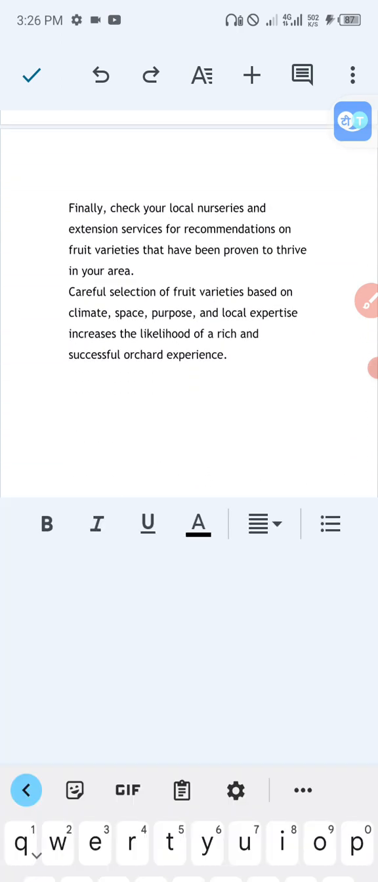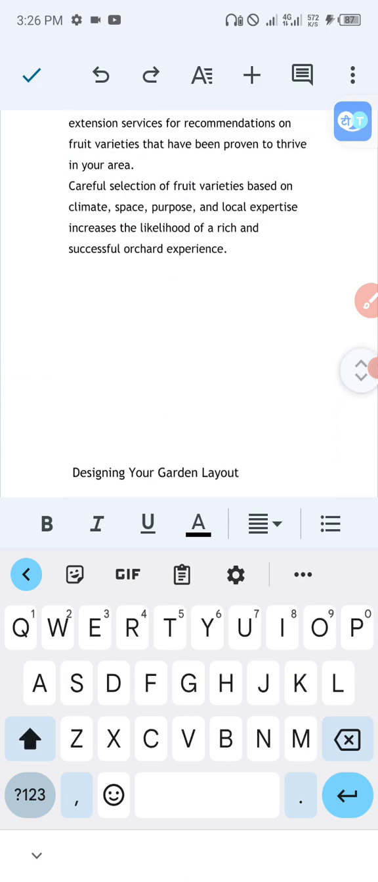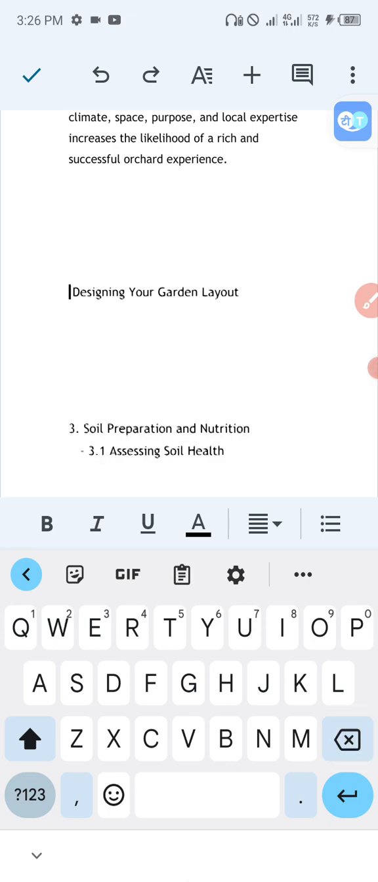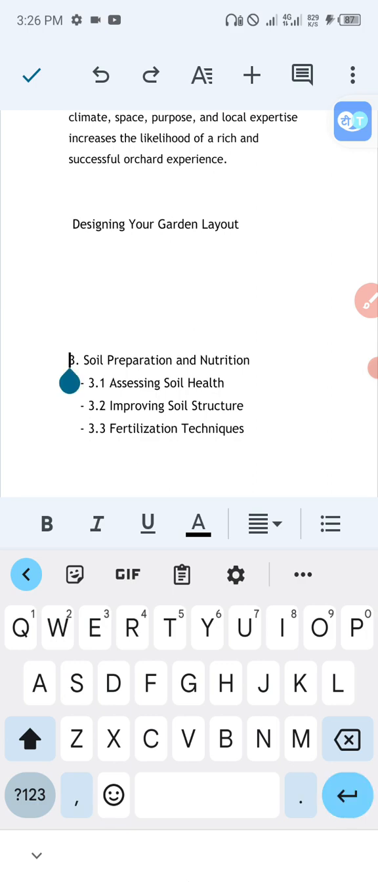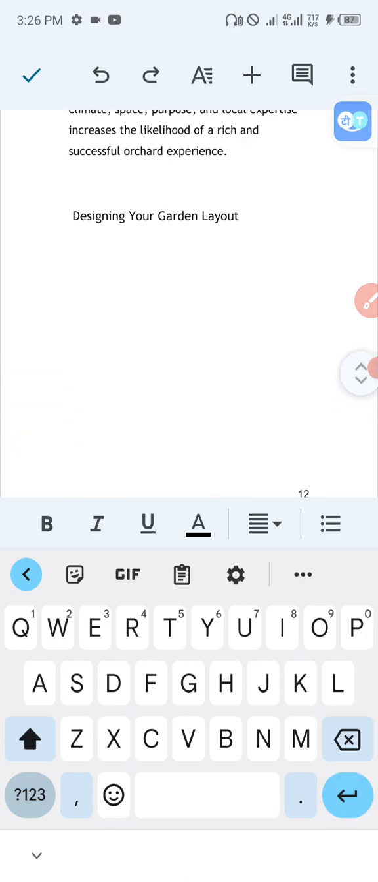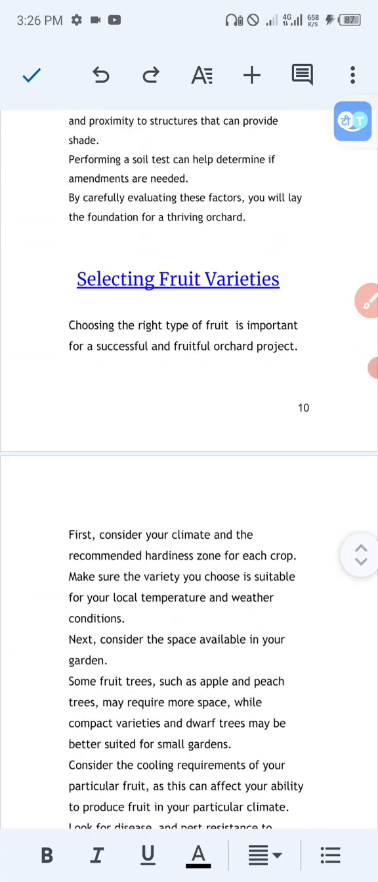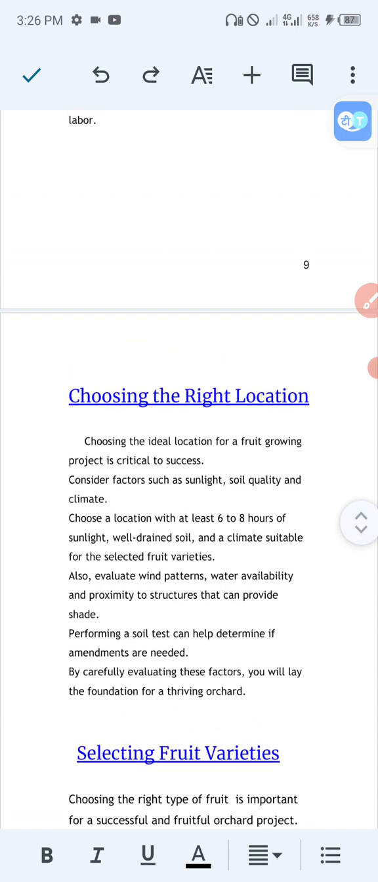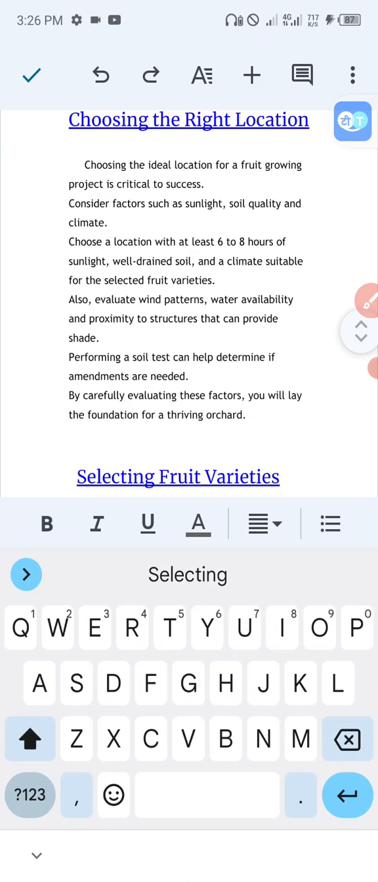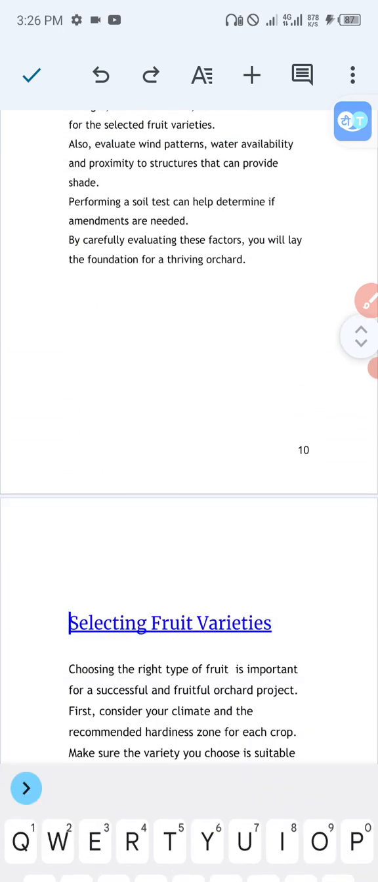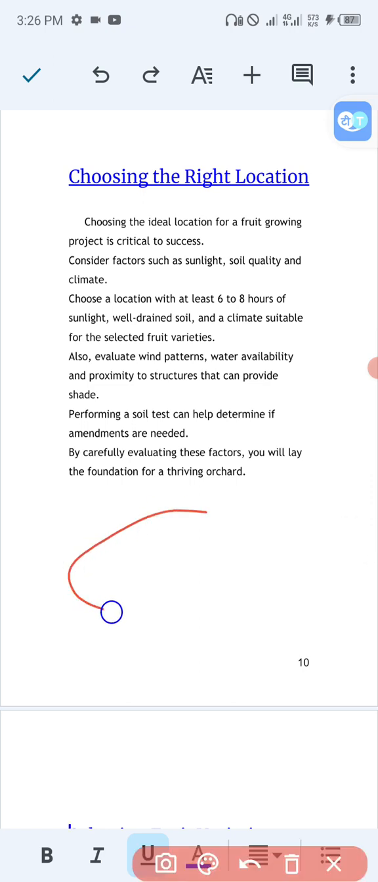All right. Now, the last one is designing your garden layout. Just shift it upwards a little bit, and shift this one downwards. Now also, we can let all the subtopics start from a new page. Now you can see this empty space here.